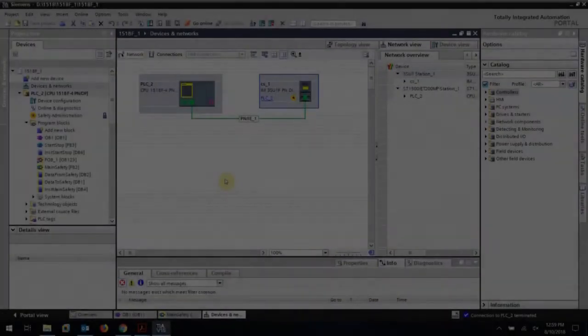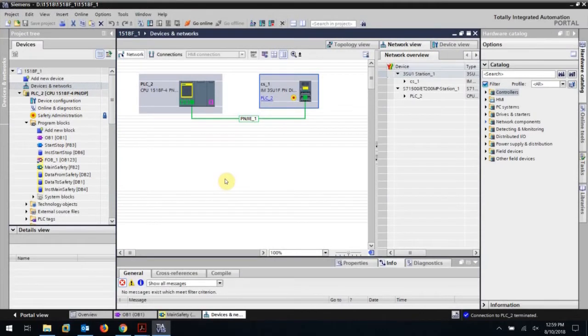As you can see, this is the project we created for you. It has a 1518 failsafe CPU and the command switch. We've got a PROFINET connection running from the PLC to the PROFINET switch. Adding the PROFINET switch is really easy. The best way to do it is to use TIA as your helper.